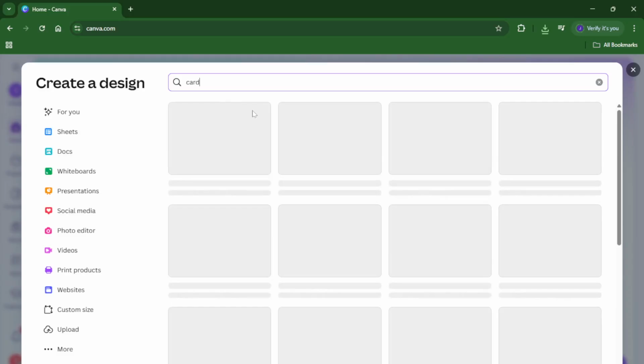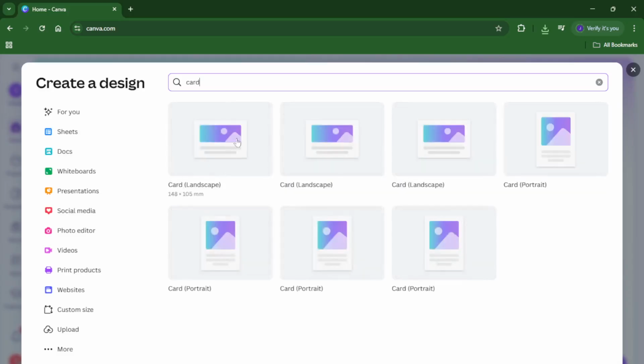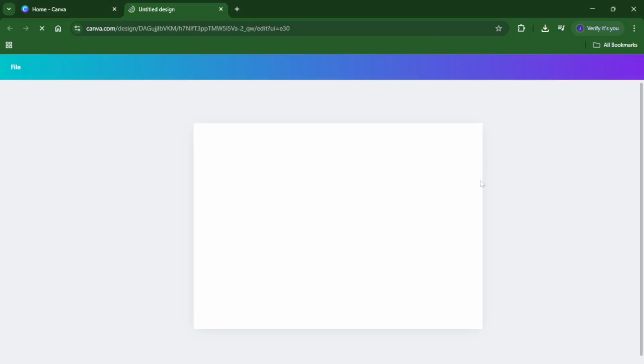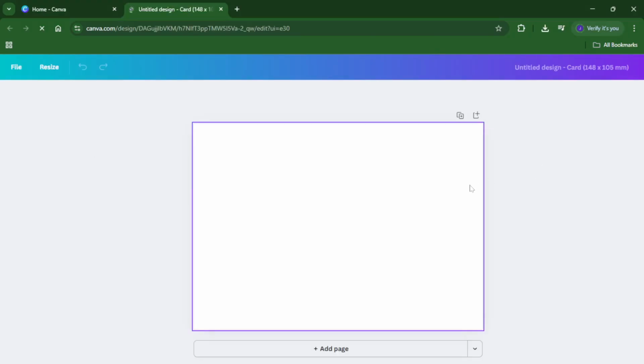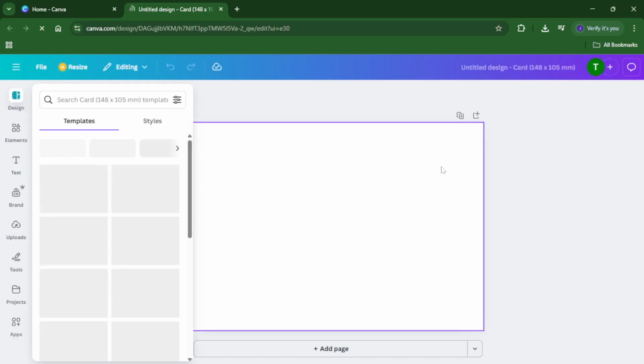Now in the search bar or the template picker, type the word card. This could be any kind of card, birthday card, thank you note, invitation. It doesn't really matter for this tutorial. The main thing is that you're starting from a template, which Canva makes super easy. Scroll through the options and pick any template that stands out to you just so you have something on your workspace. Once your design loads up, here comes the part that really gets to the heart of today's question.